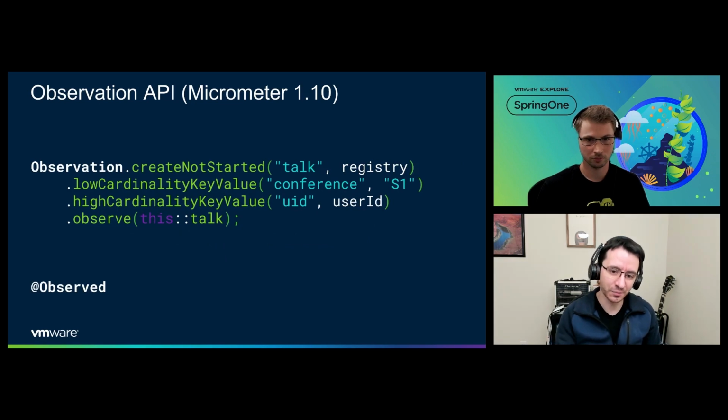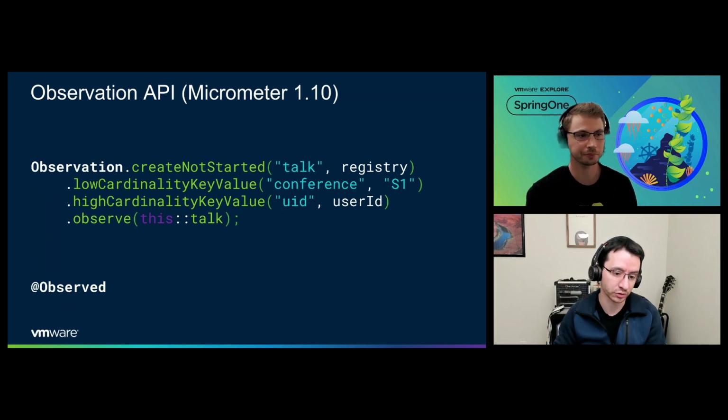This example on this slide is a bit of a simplification. We have this observe method on the observation. It can actually take a method reference, and it will do almost exactly what I showed you on the first slide: start an observation, signal an error, and stop the observation. And you can even simplify this more with the @Observed annotation, and that will do the same.